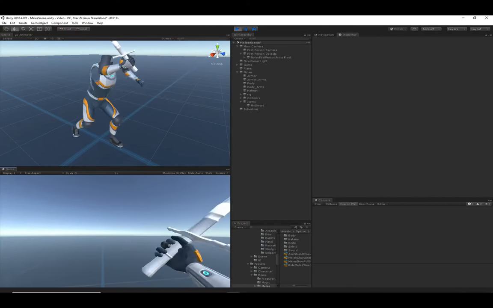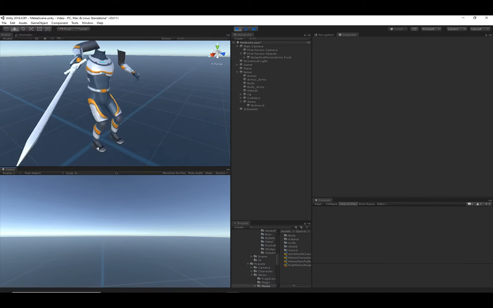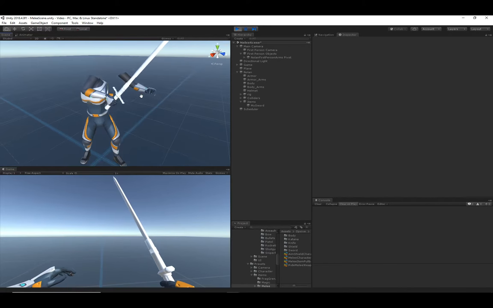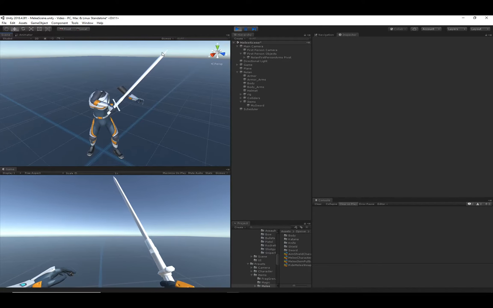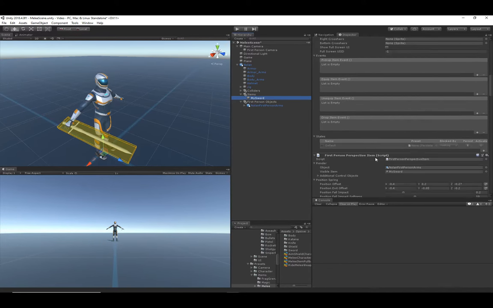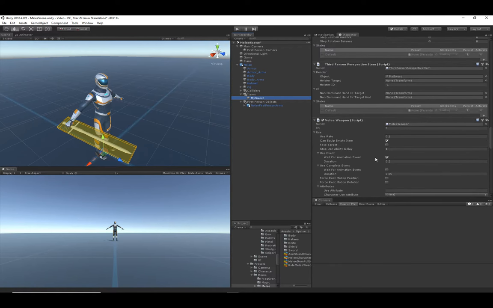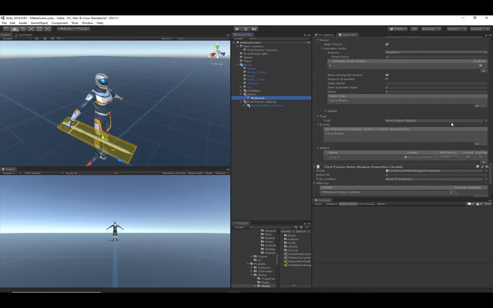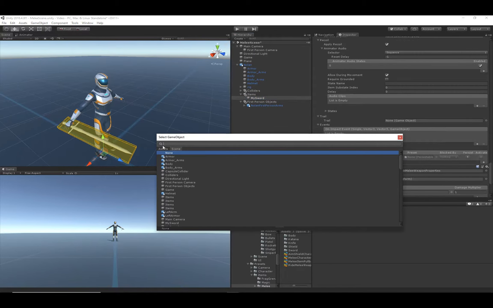If I switch to first person, I should also continue to be able to attack. So that's looking good. The one other thing that I want to change with the sword is I want a little melee trail to appear to kind of show a slash through the air. And I can do that by clicking on the sword and then going to the melee weapon. And if I scroll down, you can see there's this trail game object, and I am going to select the trail.